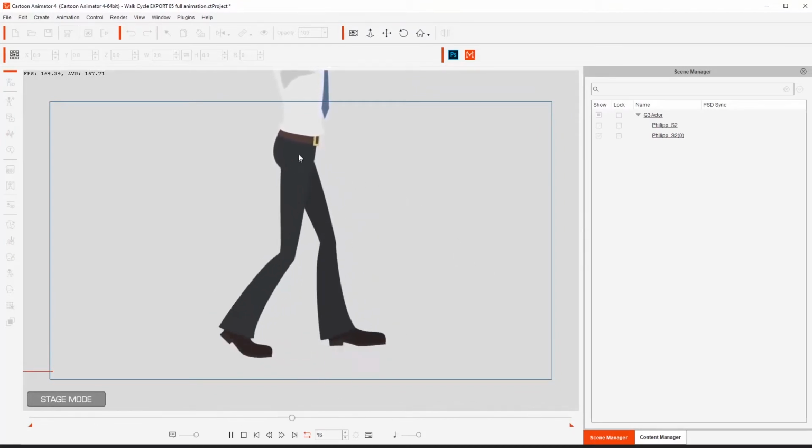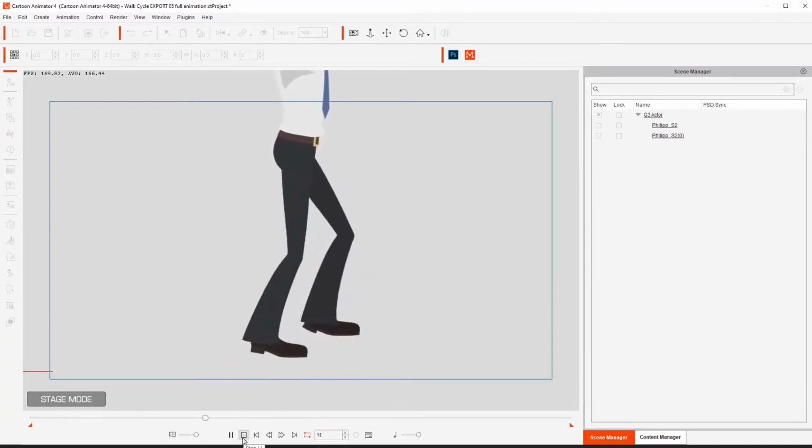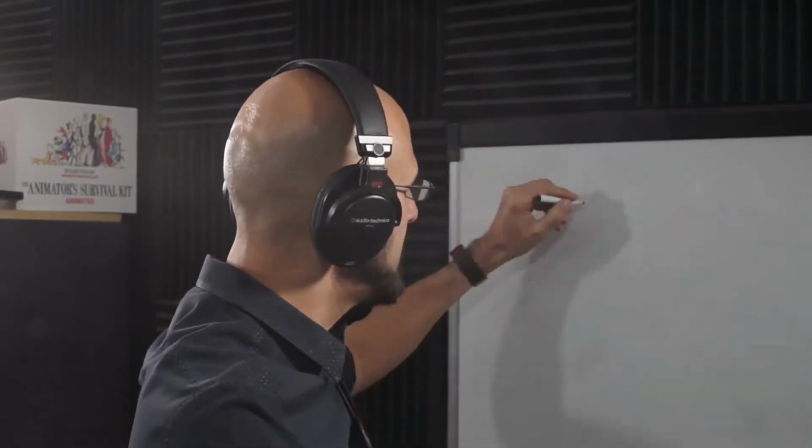Okay, for that we have to move the hip a little bit up and down and move the legs. We're gonna be applying pose to pose. So remember the KEPI, all right? KEPI. The key poses, the extremes, the passing poses, and the in-betweens.